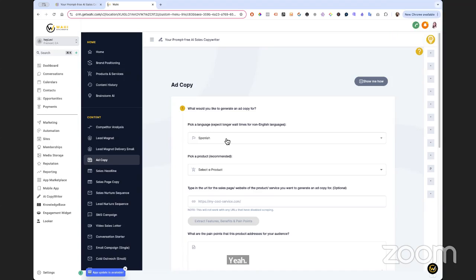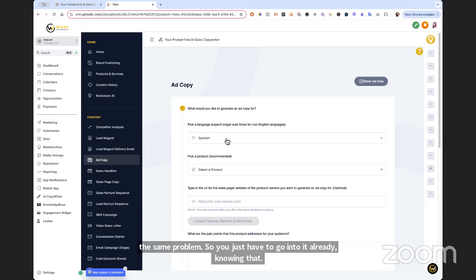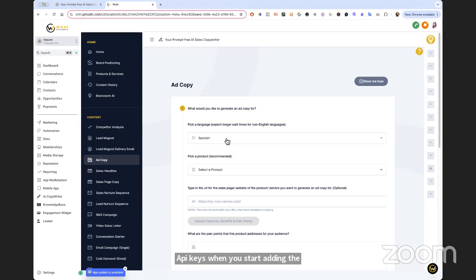Yeah. Actually, when it comes to the LLMs, none of them are secure. They're all on the same playing field. It doesn't matter what AI tool you use, they all have the same problem. So you just have to go into it already knowing that. My question is about API keys. When you start adding the other LLM, are we going to be able to decide which model we want to use?